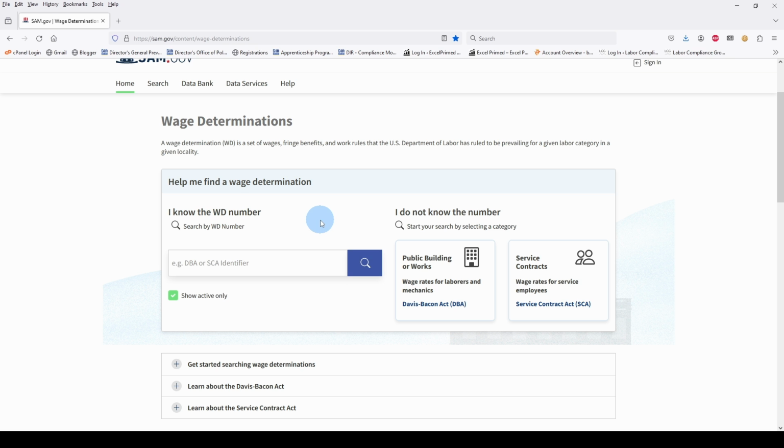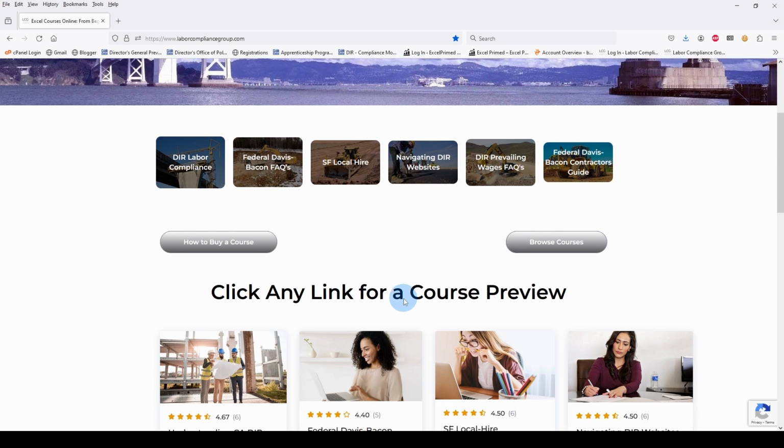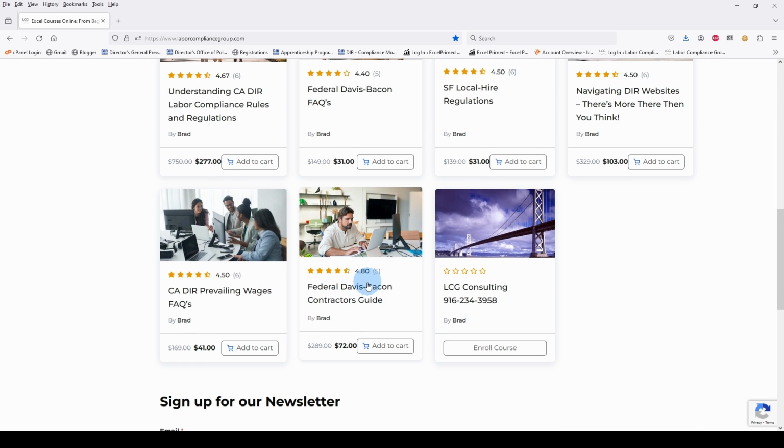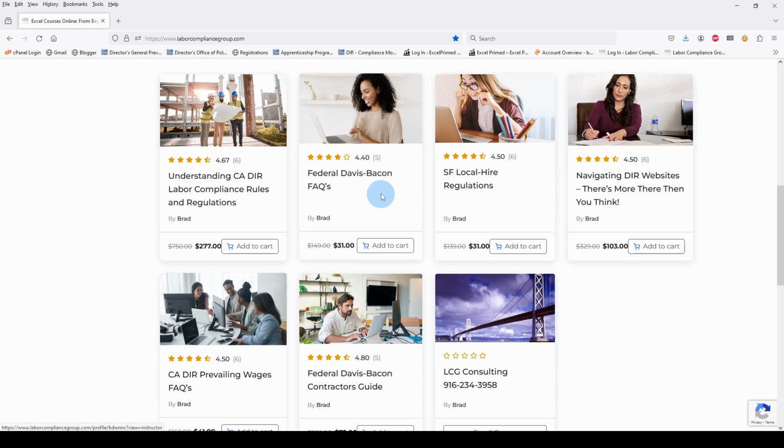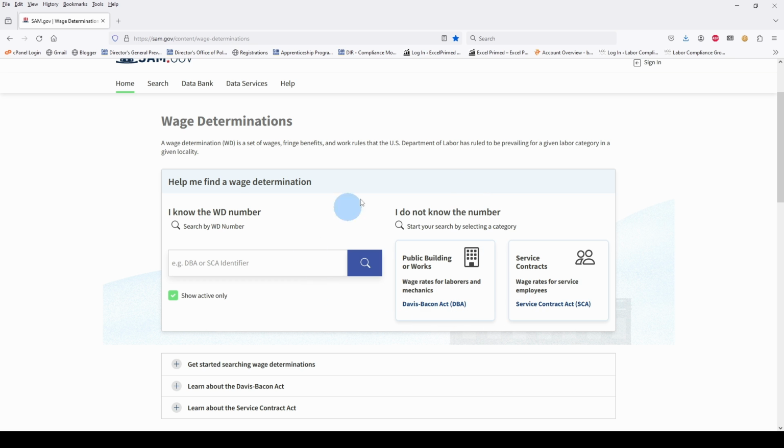What we have to do as a starting point is determine what contract we're working under. Now, if you need additional information in terms of Davis-Bacon and how it works, I offer this course, Federal Davis-Bacon Contractors Guide, along with Davis-Bacon Frequently Asked Questions. I'm going to address a lot of this information there, so I'm not going to go into the meat and potatoes. I'm just showing you how to get to this point.